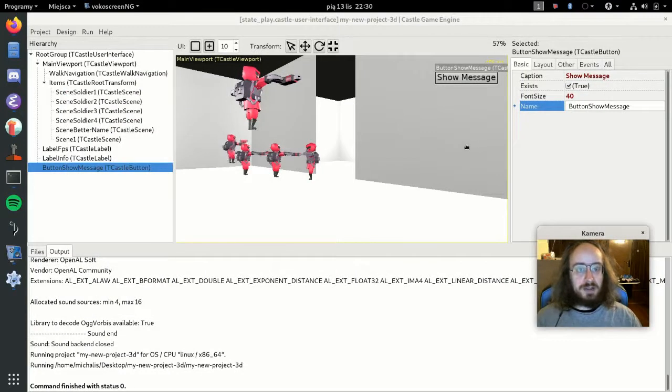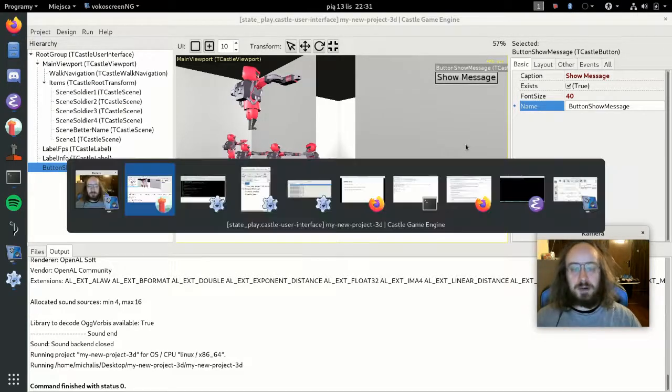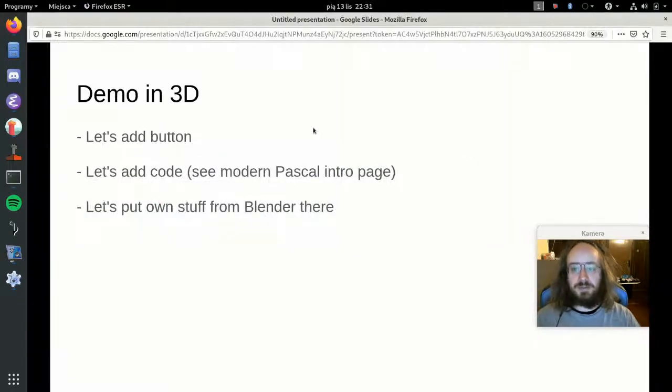So this was a very simple demo that you can modify the 3D template created by the editor. You can edit code there, you can add resources from Blender easily, you can modify the user interface, and you can control what happens when you, for example, click on a button. So this is the 3-dimensional demo of our engine.